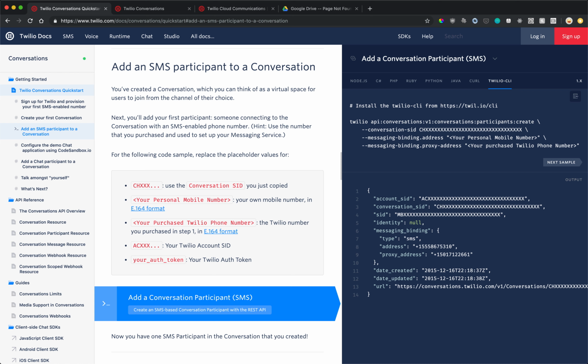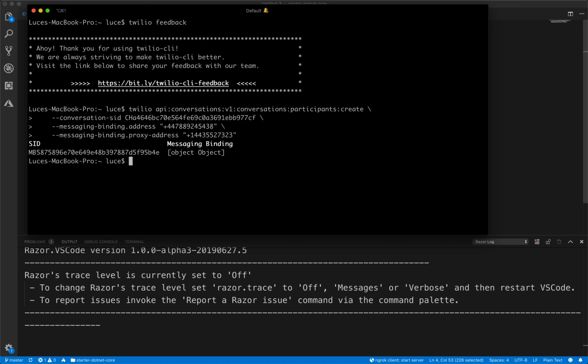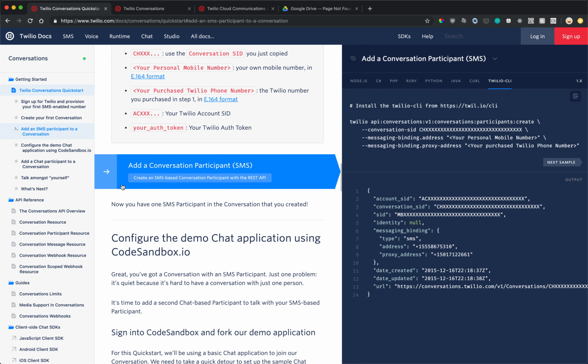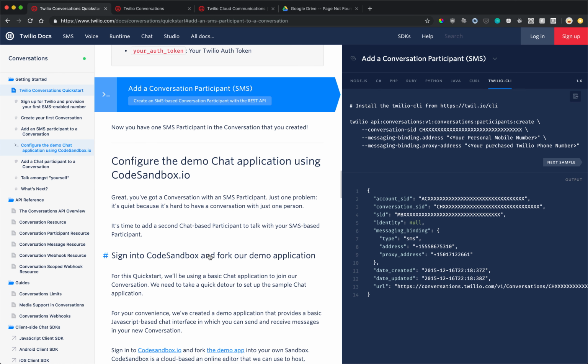So let's just go back to here, and put that in there, and then copy all of that and put it in here. And see what happens. Cool, we get back a messaging SID. So I bet you we're going to need that. So let's just copy it. And then go back to the Quickstart guide. Okay. So we got back all that information. So now we need to add a conversation participant. Cool. So I'm in there. So I've got one participant.